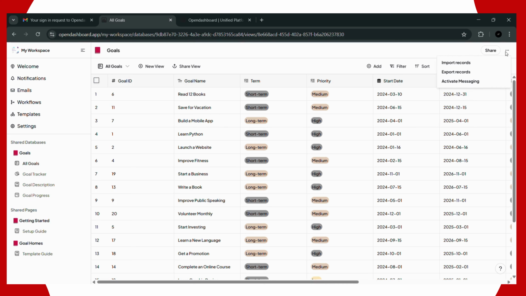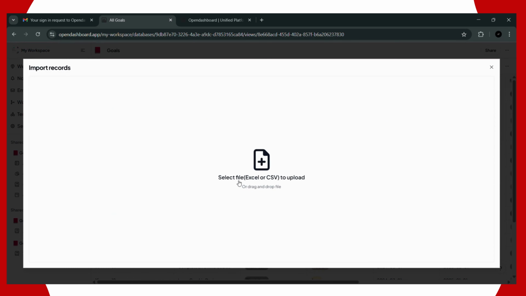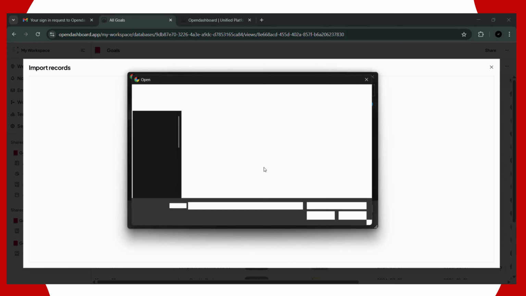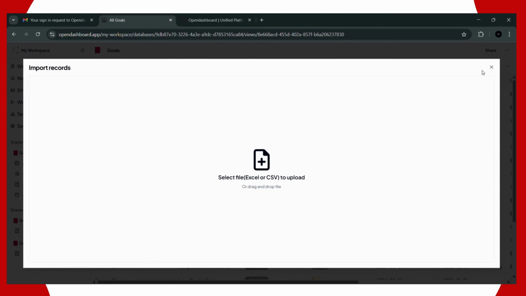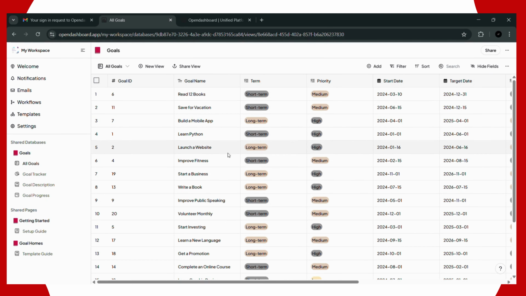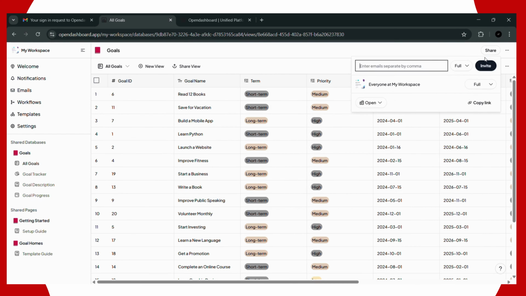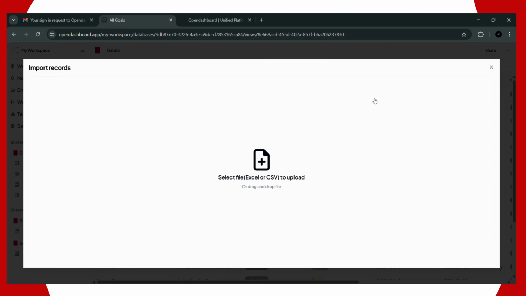You can also import records. So if you want to import records, all you have to do is click on the three dots beside share. Once you click on that three dots, you can import records into this place. Importing records means that you can import a CSV or an Excel file. Once you click on import, you drag it here or you click on here and then you import the file. So you can import a file into this place and then the file will automatically be filled into your sheet. So let me see if I can find a file to import.